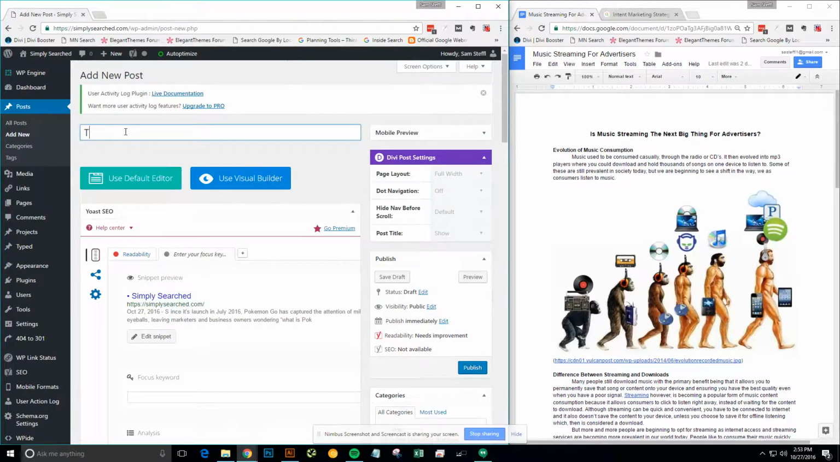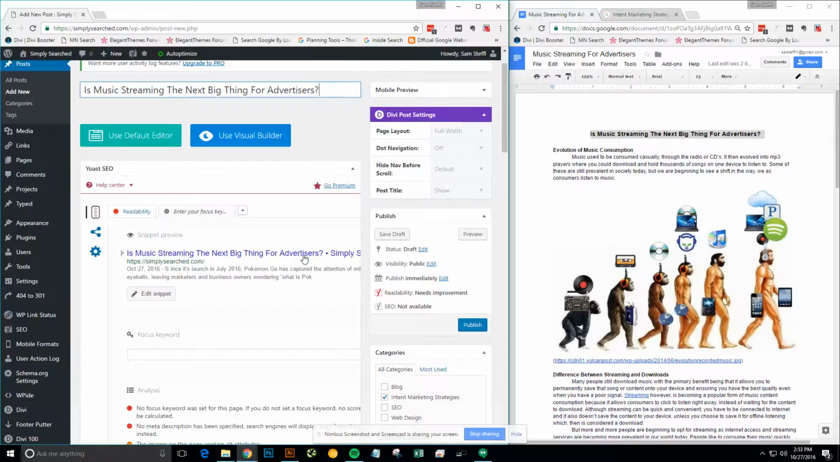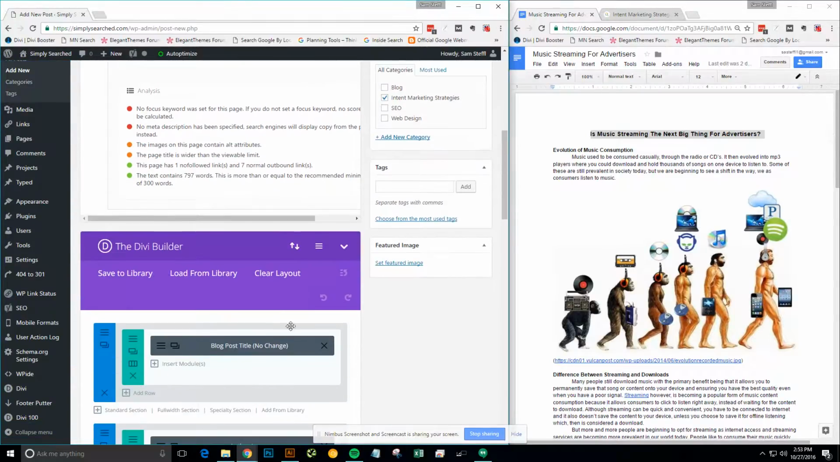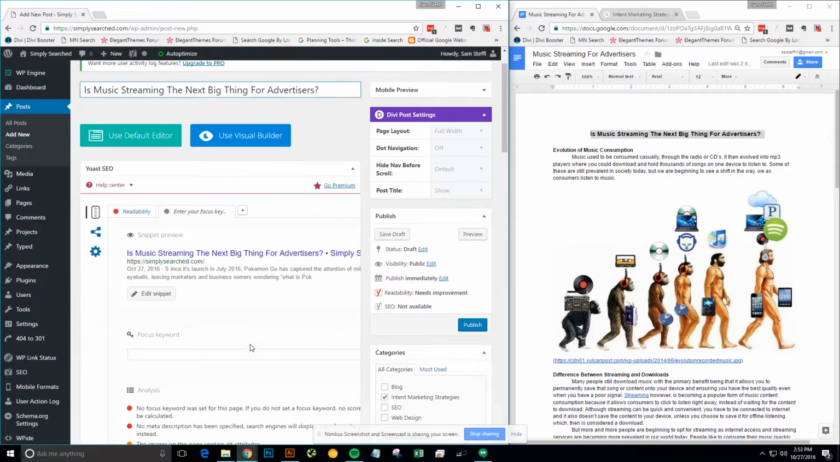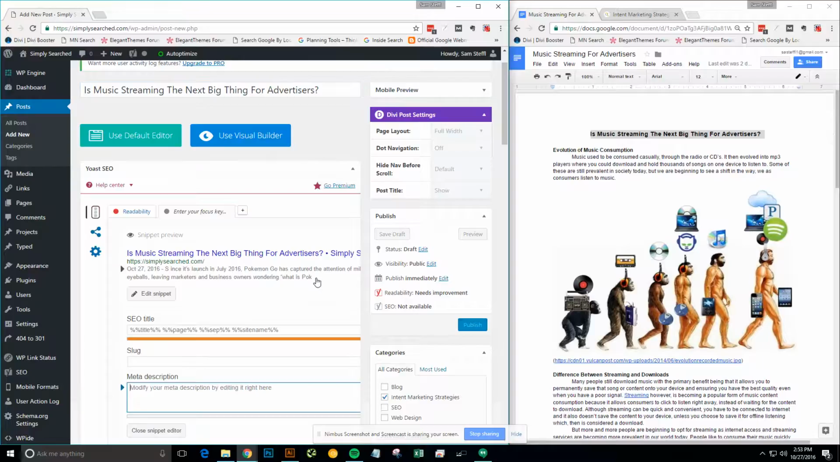So let's see, you have listing is music, and there's music streaming, the next big thing for advertisers. Okay, so that title right there is going to populate down here, so you don't have to change anything. That'll happen automatically. What we do want to do, though, is you will want to write a description in here.